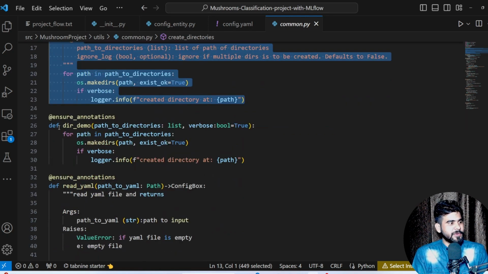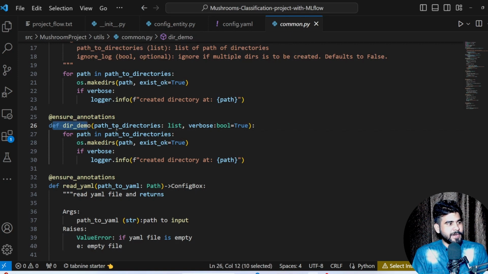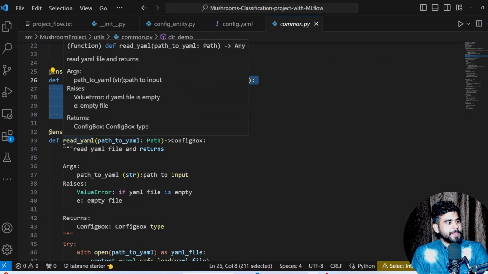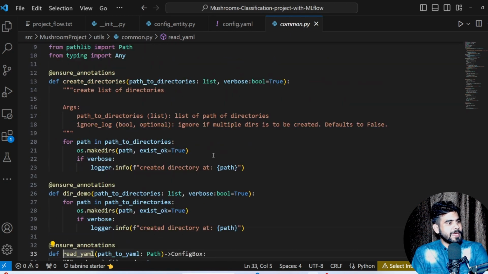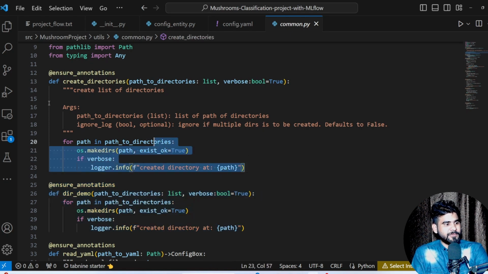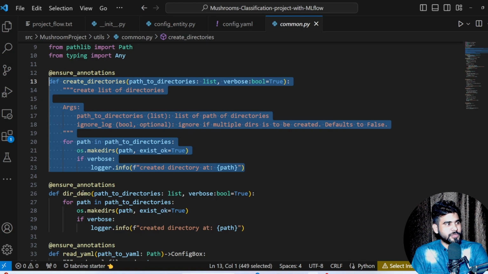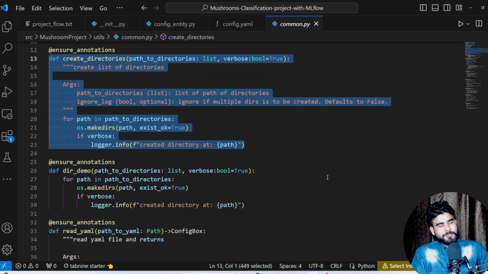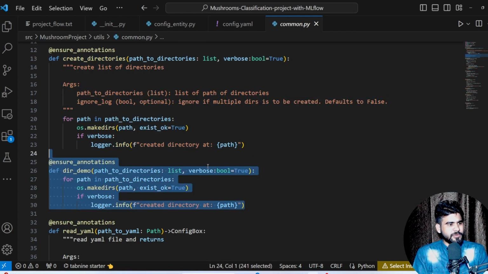Now the next function that we have is directory demo, where the directory path again is a list of directories, and again we create a directory with the help of the directory demo function. Now it looks like I'm repeating this same function, so in this case you can just comment out this code, because both functions are the same. Only the function names are different, but they work the same, so you can just remove this function, this is fine.